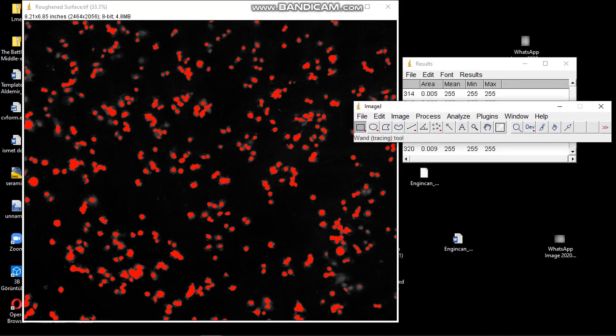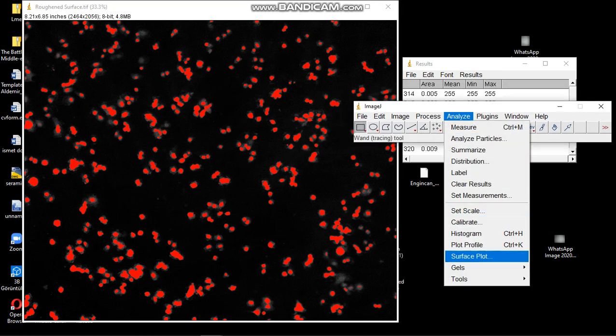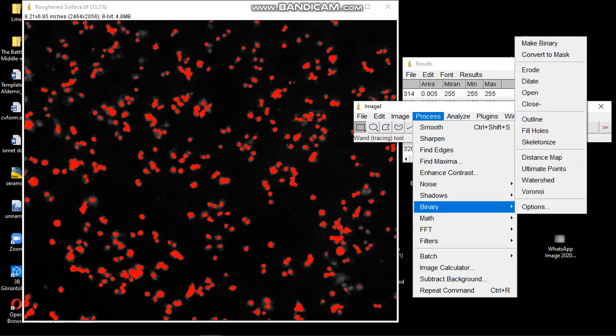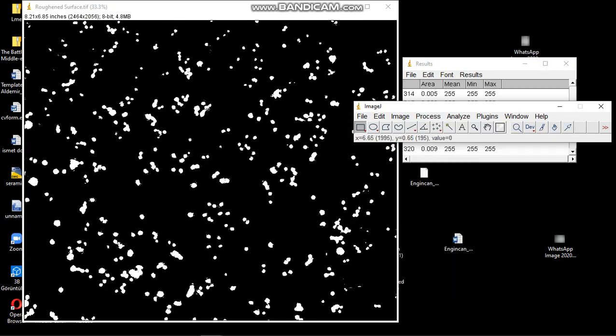Now we are coming to the analyze part. Process, binary, we set convert to mask. What does convert to mask mean? Convert to mask is like taking a screenshot of the red parts, deleting the white and dark background from the memory of the computer. Let's say we are saying convert to mask.